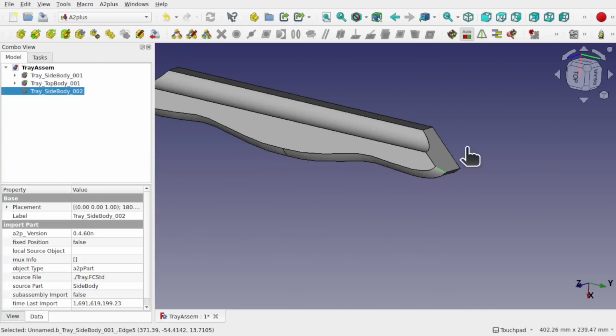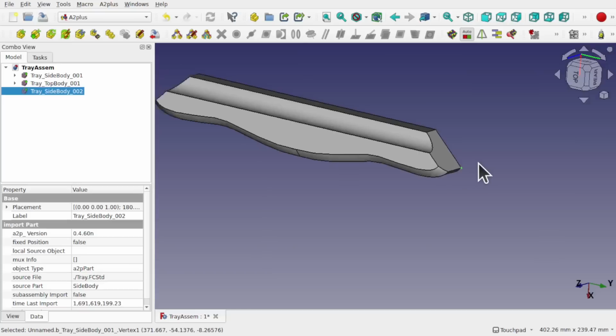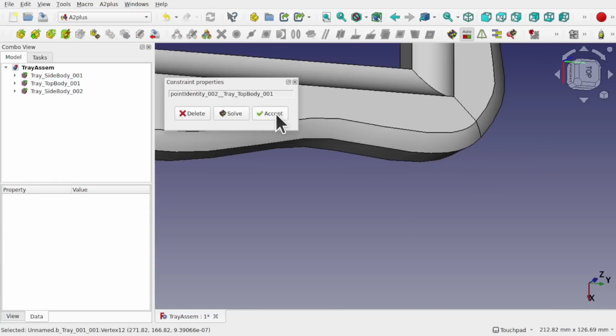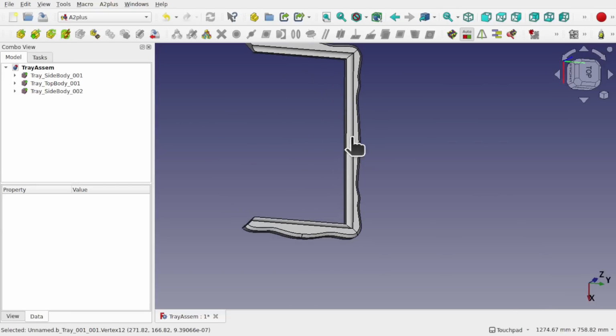We could use any one of these points around here. Let's target this one, as long as they match up with this side. Control click this side. And coincident and accept. And last one is this side.